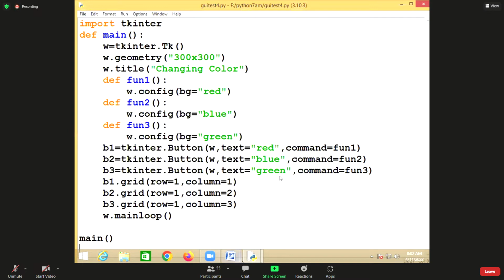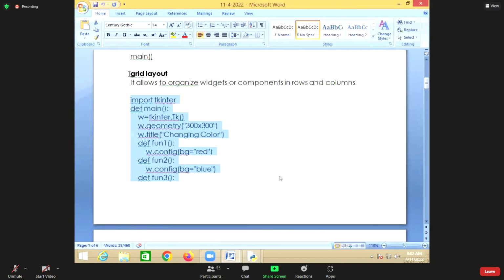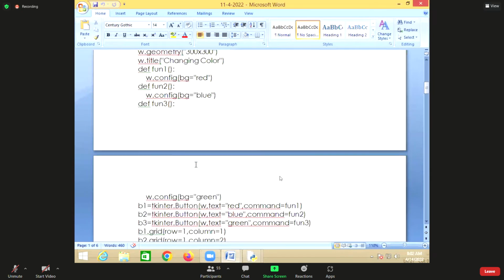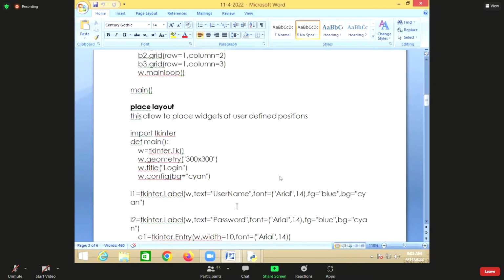Now this layout is called which layout? Grid layout. But you are calling the function when you click on the button: button 1, you call function 1. Button 2, when you click, you call function 2. Button 3, when you click, you are calling function 3. So there is another layout that is called which one here?